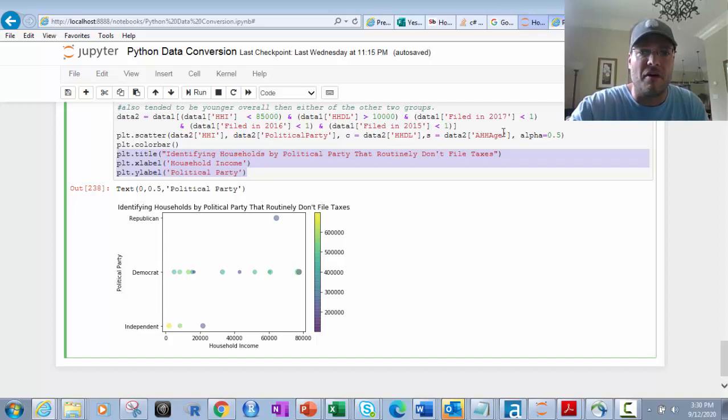Okay, so based on that, we have this data right here, which says we have one Republican person. And remember, what is it? The size. See how it's a bigger circle? So the size is an older person, right? So that's generally an older person that did not file their taxes.